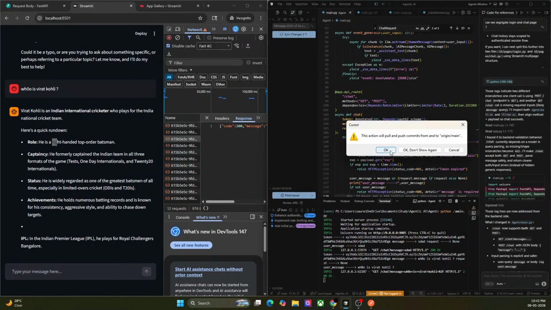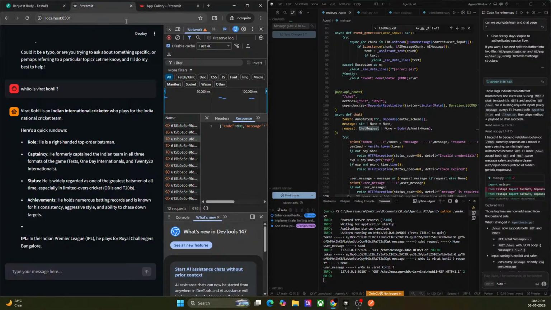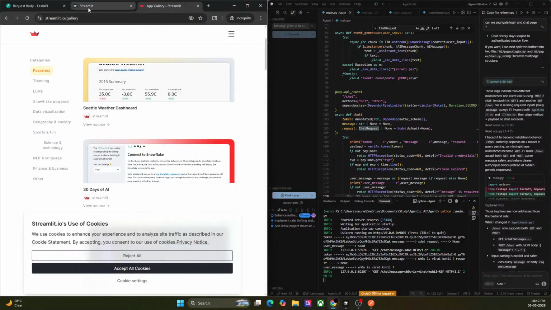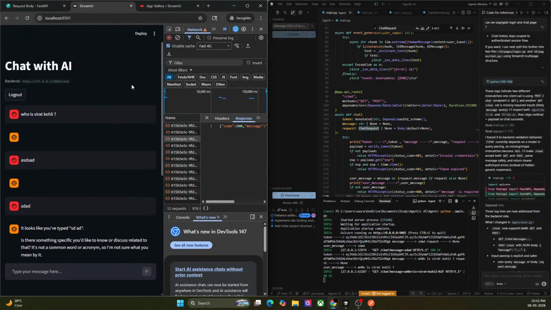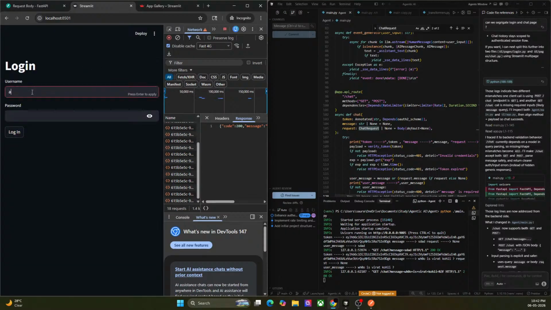I'll add it, I promise. So what have we done till now? We have our login. Using login, we can now generate a token.